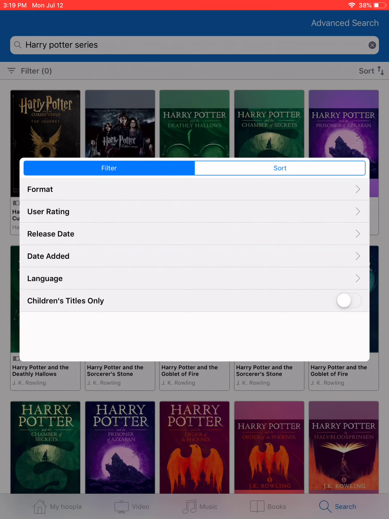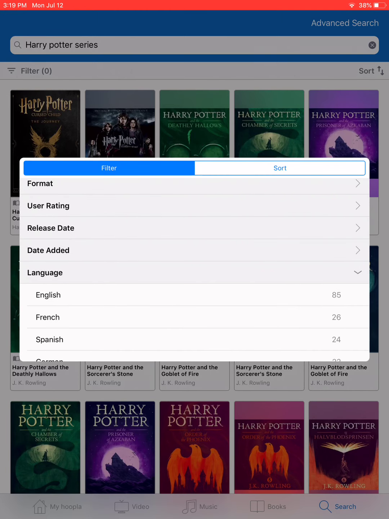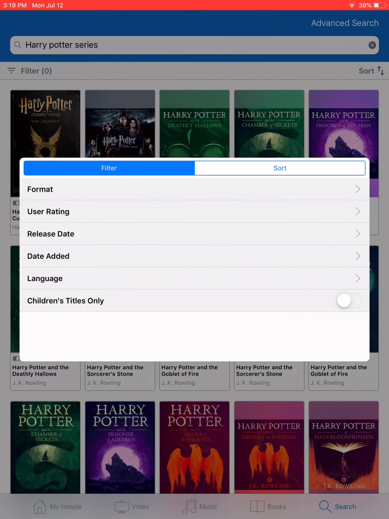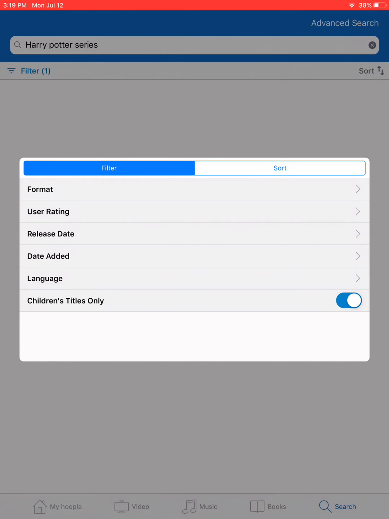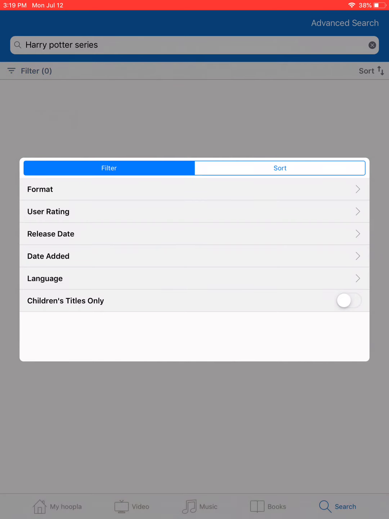Language is the next one. That one's pretty self-explanatory. And children's titles only. This is kind of a useful search tool to limit your search to kid-friendly materials. If you're looking for stuff for your grandkids or your kiddos to watch or read, if you click on that bar, it's going to show you things that are listed as children's titles. So it's probably not going to change a whole lot for Harry Potter because they are, in fact, more of a young adult series.